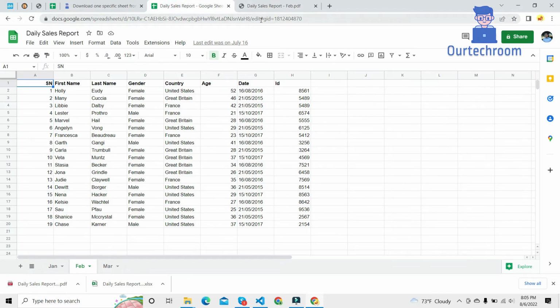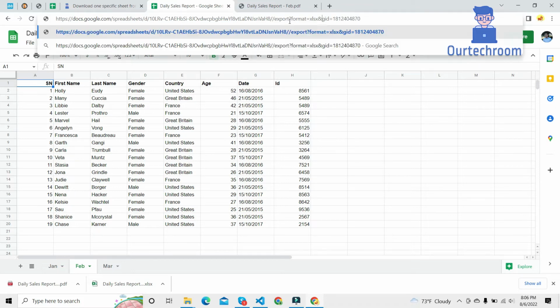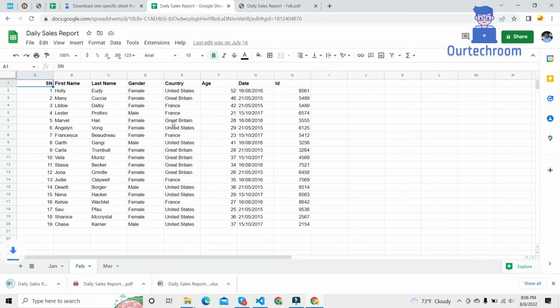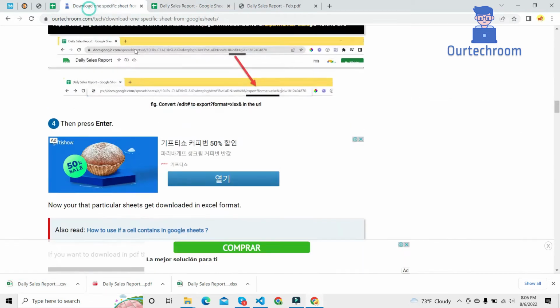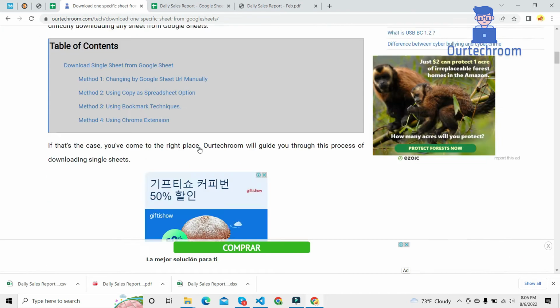Similarly, if you want it in CSV, then you just have to replace this with CSV and then press enter. This will download the data from the second worksheet in CSV format. So in this way we can download one specific sheet from Google Sheet.